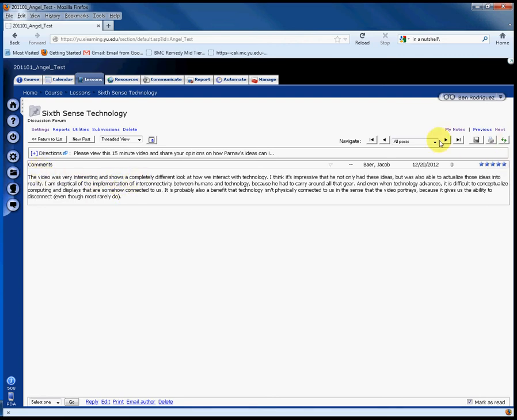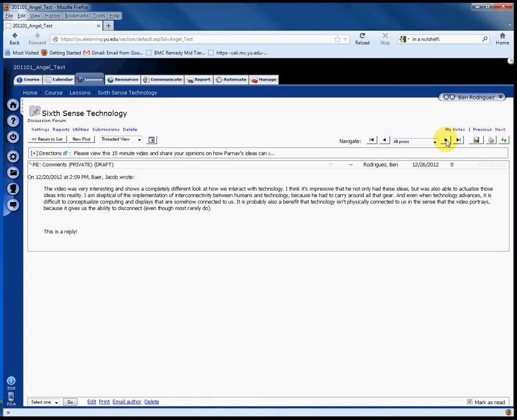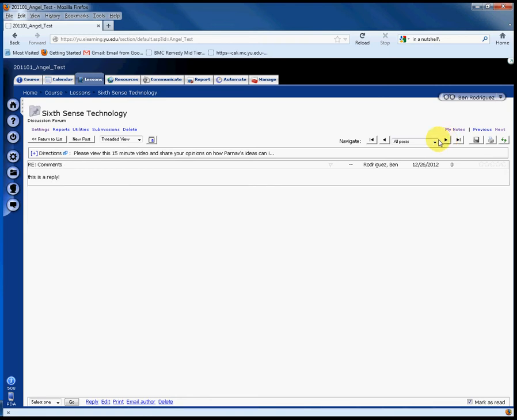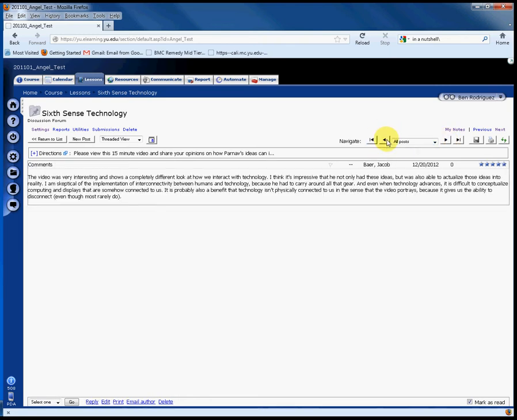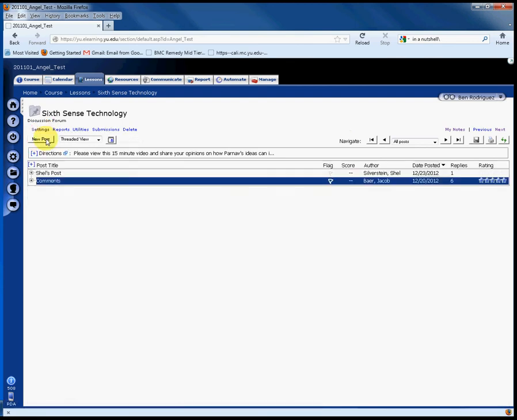If we wanted to see the replies or the next post, we just click on the new post here in the navigation tool. And we could go back, or you could go back to the list. So that's the threaded view.